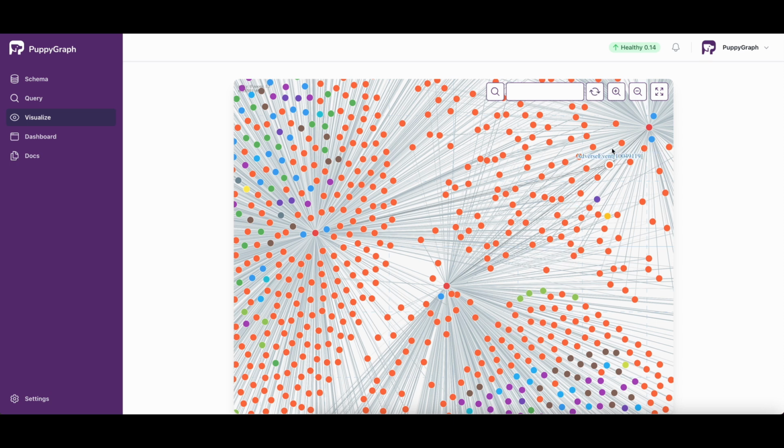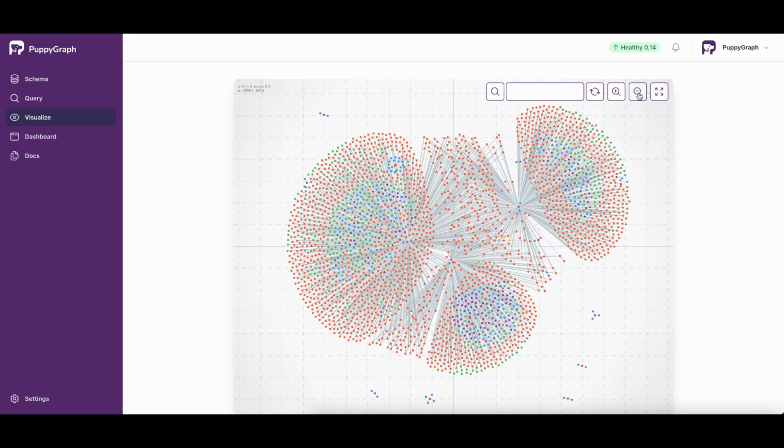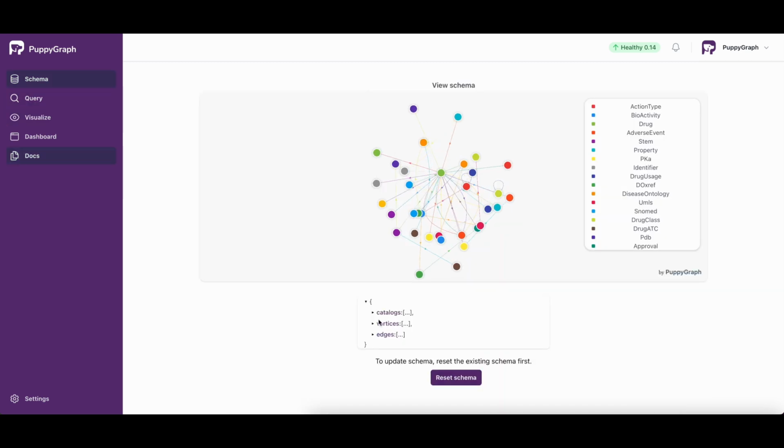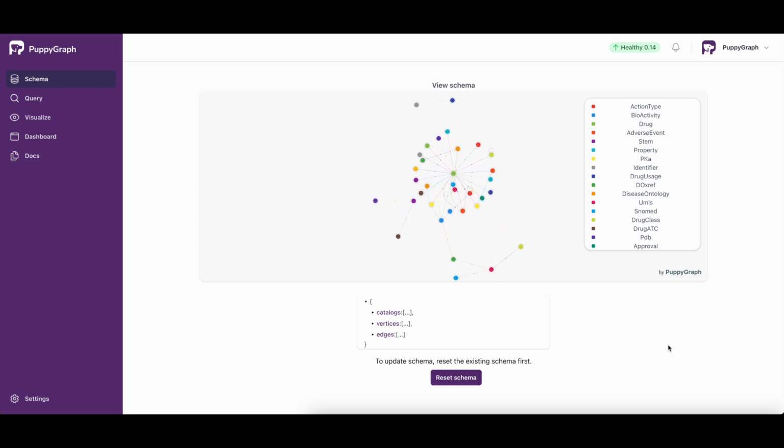However, this does give you full graph visualization capabilities here, so we can see and explore each of these data points as well. And this caps off a brief demo of how we can use PuppyGraph to explore drug information that is in two relational data stores, one being Postgres, one being Iceberg, and then use that data as a graph.